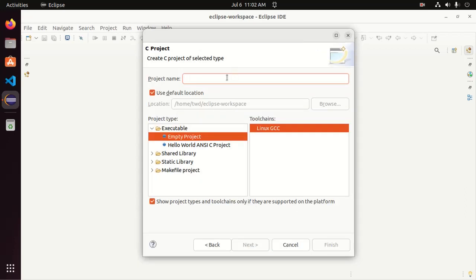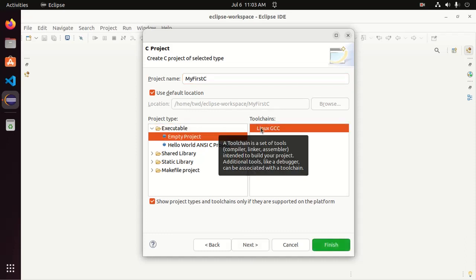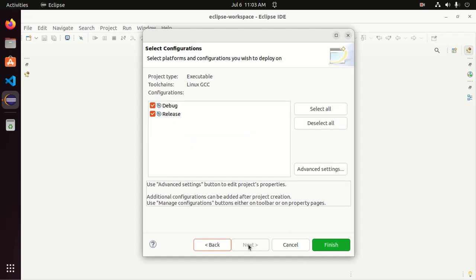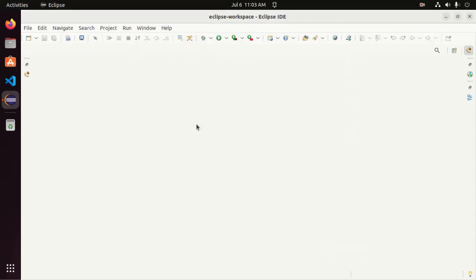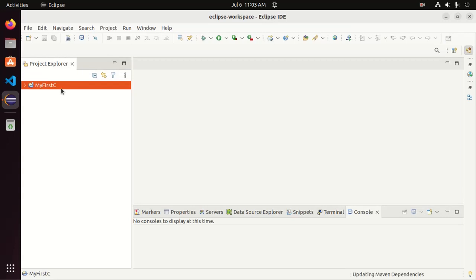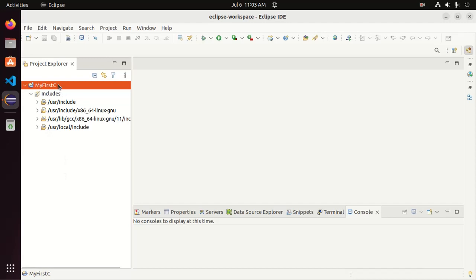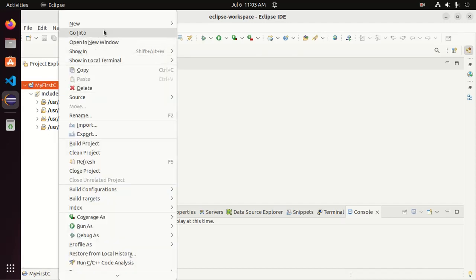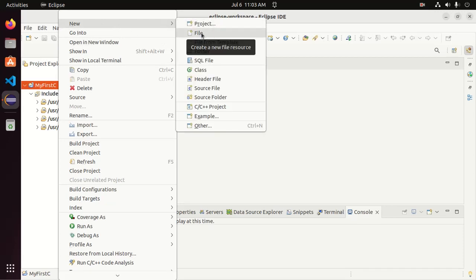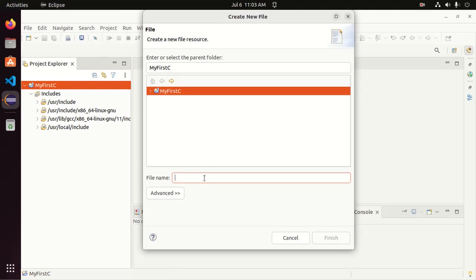Okay. Now enter the project name and then click on empty project. Now select tool chain Linux GCC and then click on next, then click on finish. Okay, now expand and right click on the project and then select file and enter the file name main.c and then click on finish.